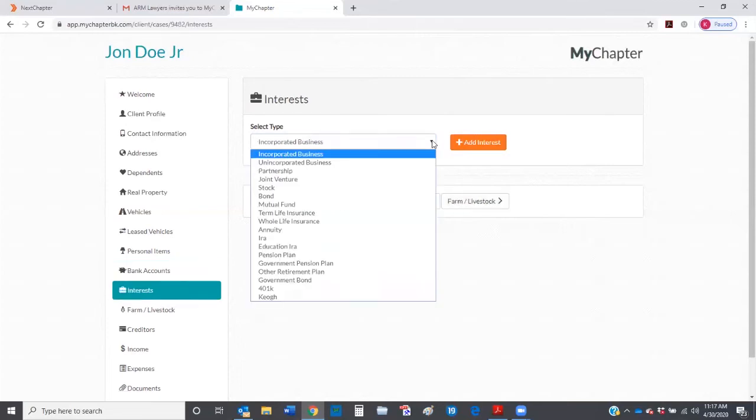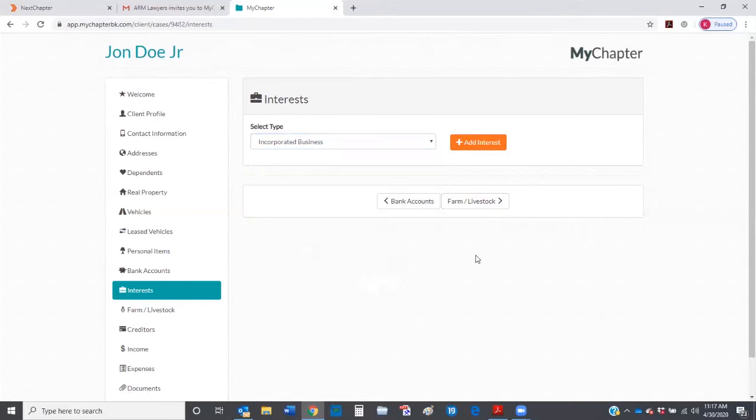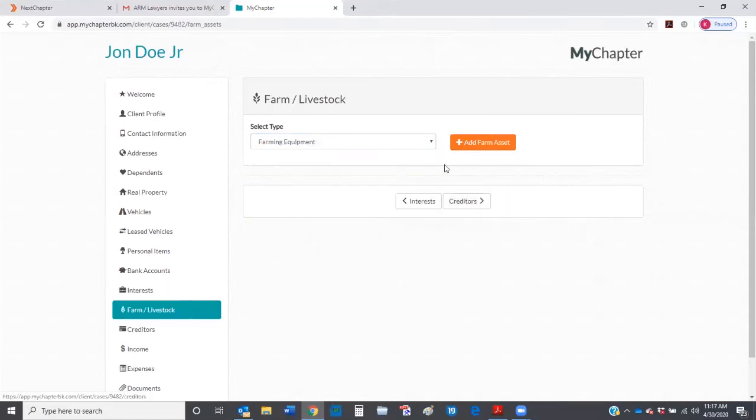Any interests, and again, you can look through the list. Term life insurance, whole life insurance, that's cash value. We would need a statement for that. If you have a 401k or any of the other items listed, you're just going to add those. Farm and livestock, you're going to go through. Some people have farm animals, crops, other farm properties. You'd go through and list that.